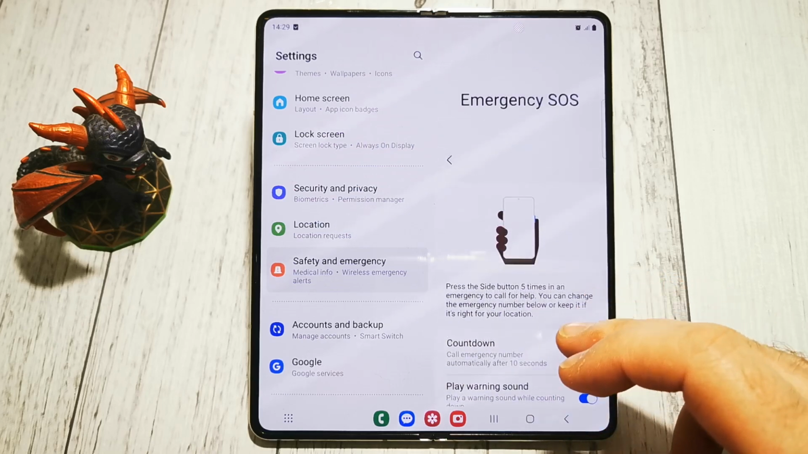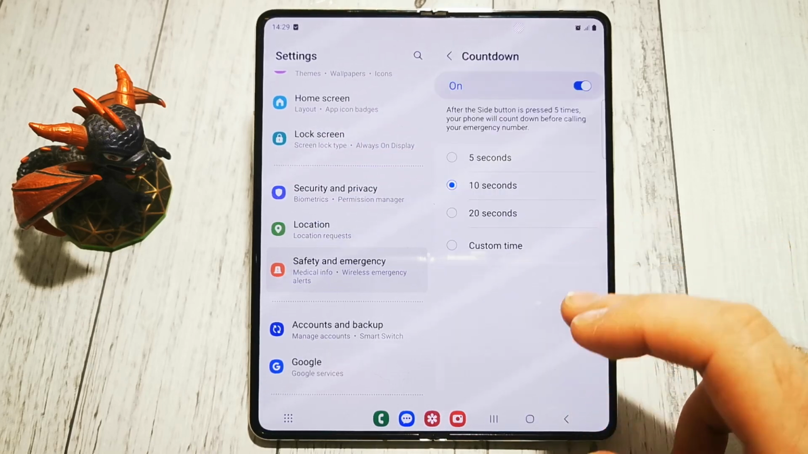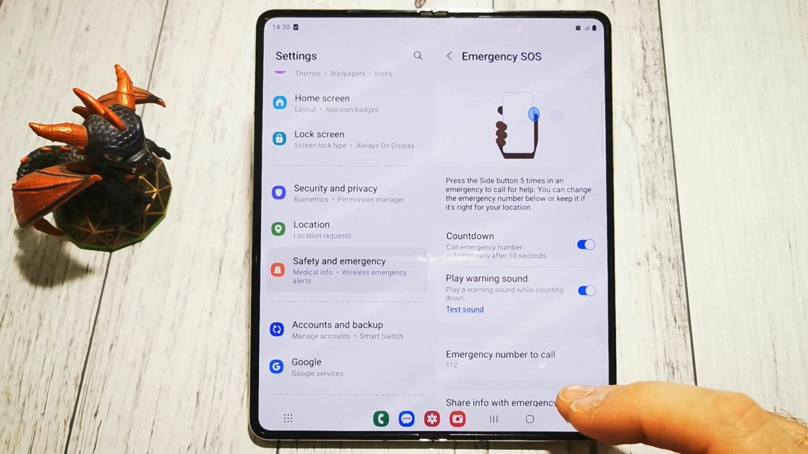There are a lot of useful options here. It's good to know that it's here and what it does.